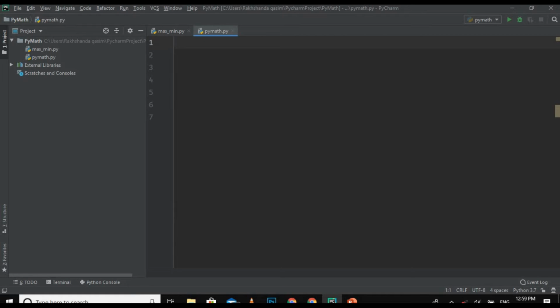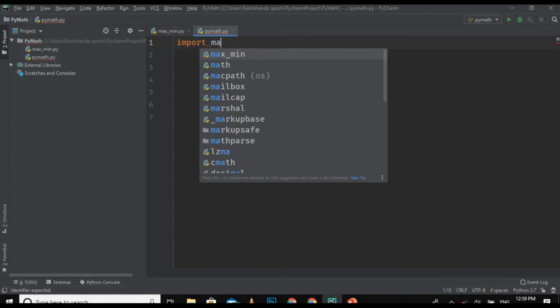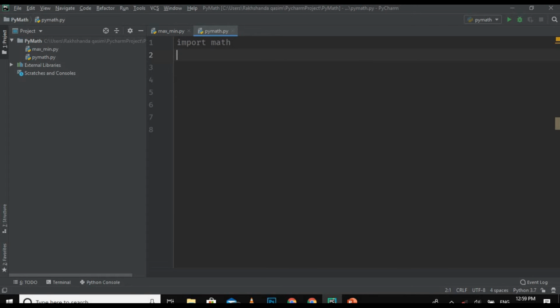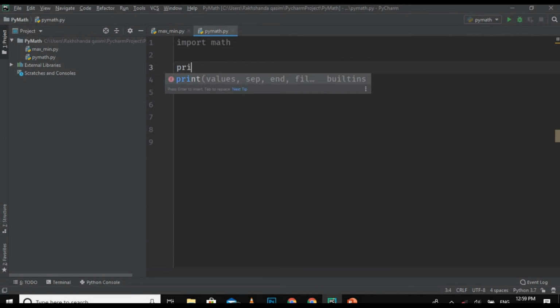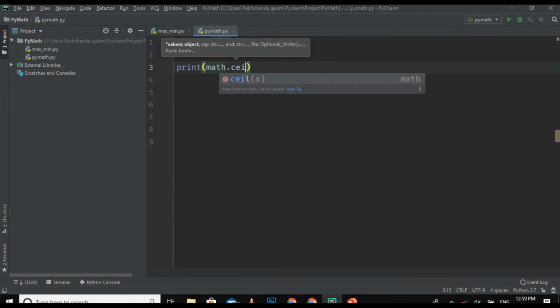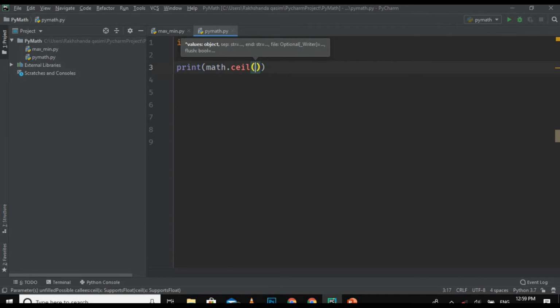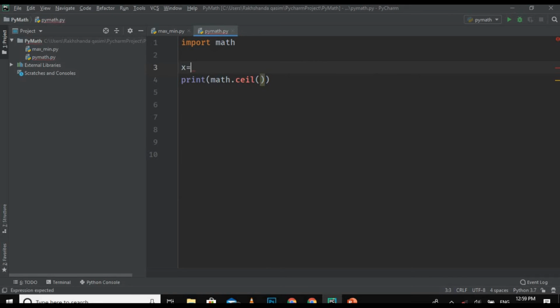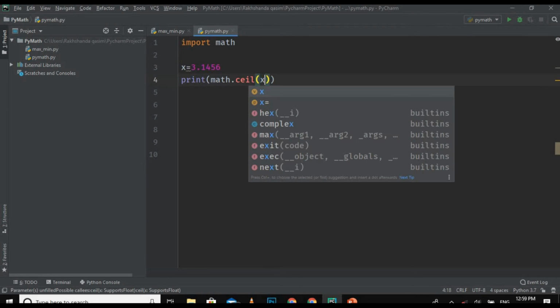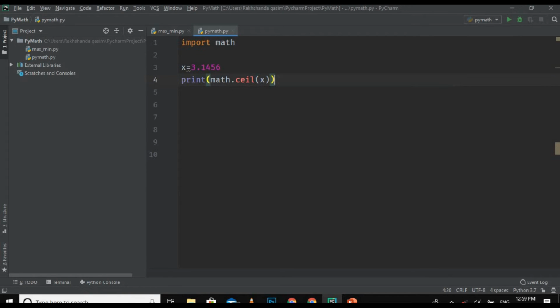Okay guys, first of all, we have to import the math library. Import math. And now I'm typing print math.ceil and giving any value. It depends on us whether we want to give the value directly here or declare the value first, like x = 3.1456, and give x here, or you can directly paste this value over here. I think these are common things which everybody knows. So let's run this.